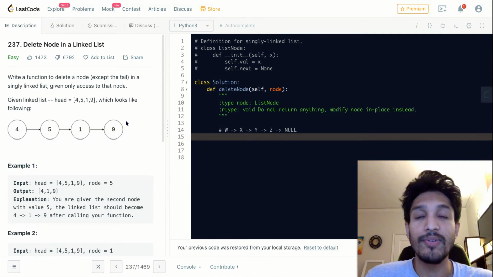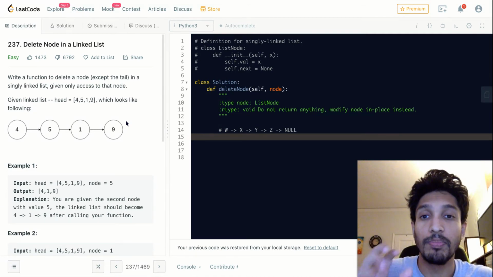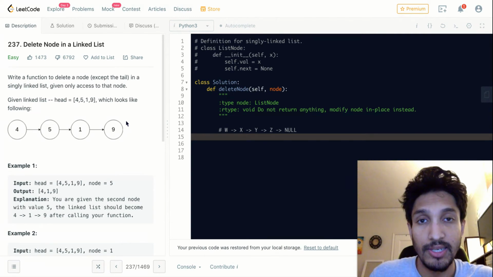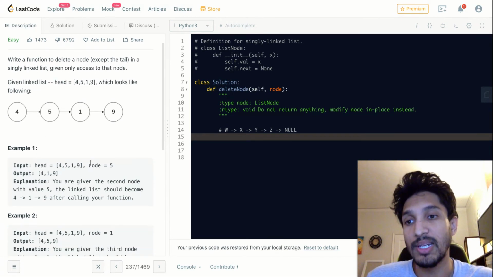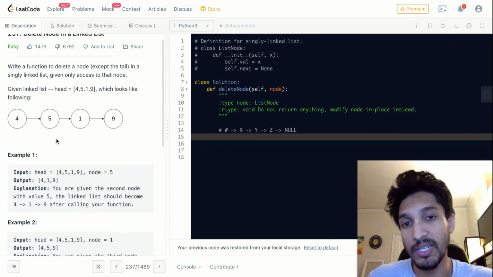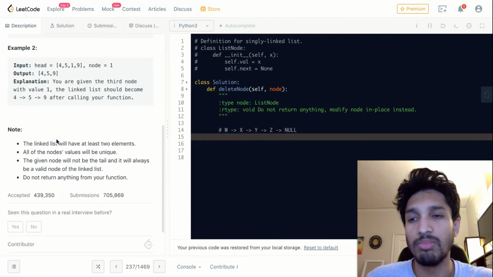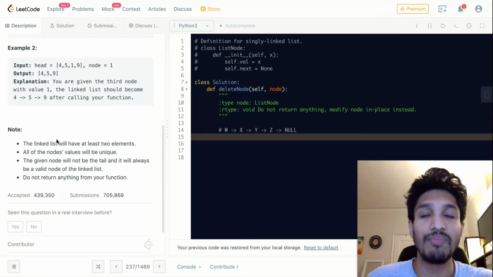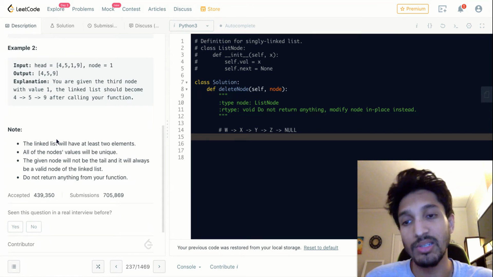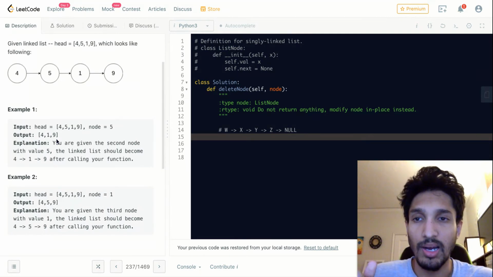So you are not given the head of the linked list. You are just given a pointer to the particular node you want to delete, right? So in the example, you are given 4519 and you need to delete 5. So the pointer to the 5 node will be given to you in the input. And there are a bunch of nodes down below, which actually makes the question easier to do. I think this is an okay question, not a great question.